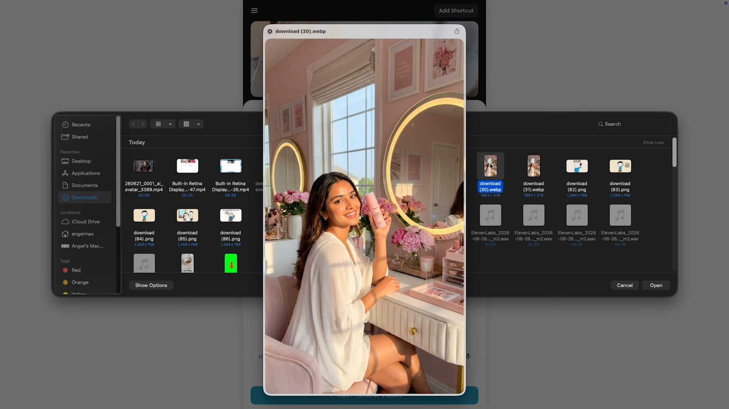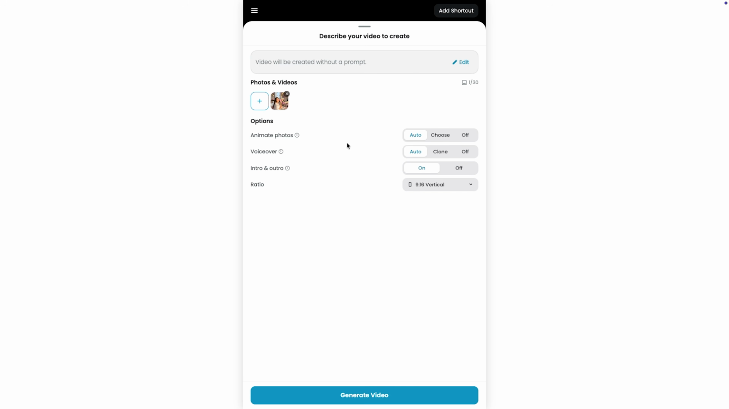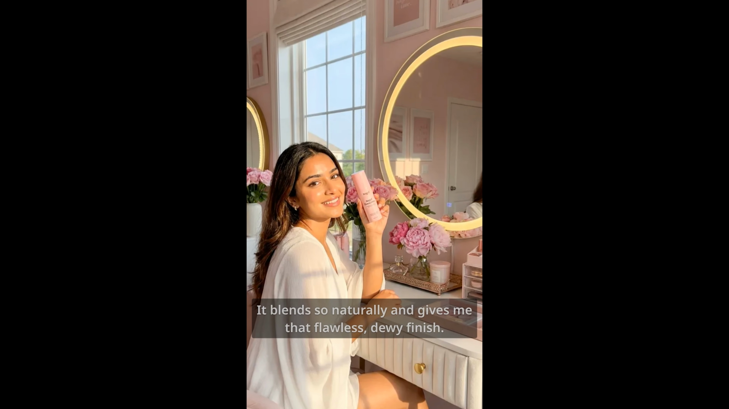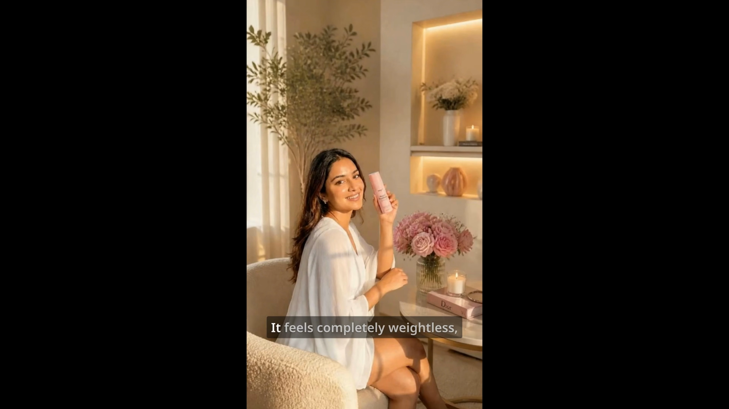And this influencer photo, I generated this using an AI image tool called Nano Banana Pro. Then I uploaded it to vStory and used this prompt. Make a lifestyle vlog of a day in my skincare routine as an influencer with smooth transitions and trending upbeat music. Show the Angel sunscreen product naturally, glowing skin results, luxury morning routine feel. And that's it. Done. So guys, no photographer, no videographer, no editor, just AI.